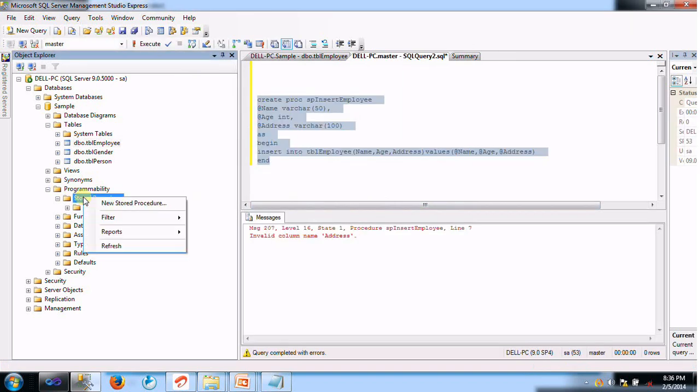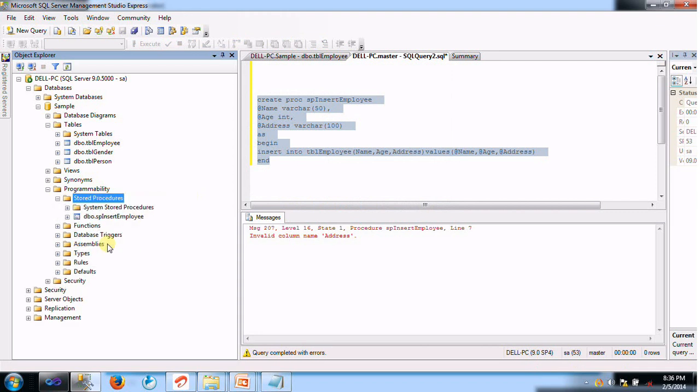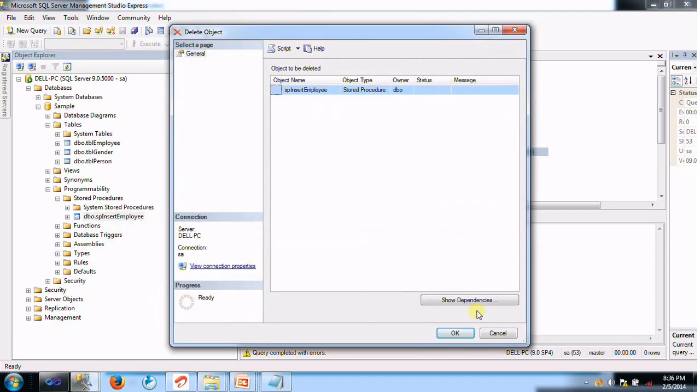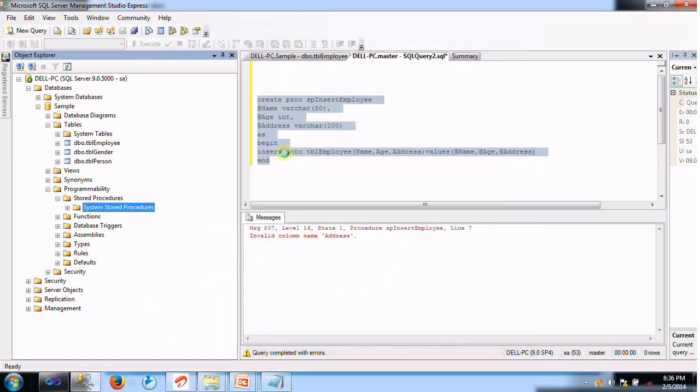Here, refresh, and delete your old stored procedures here and click OK. Let it load.